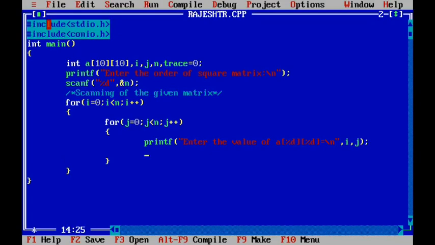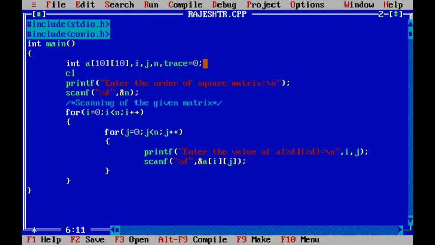So that value will be entered, and next is scanf for that value. This will be %d. So whatever a[i][j] with ampersand sign, it will be scanned. Fine. So that value will be scanned, and here you will write clrscr. So this section has done the scanning of the matrix.